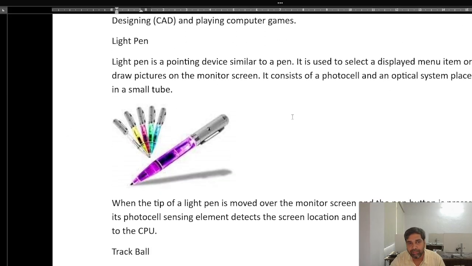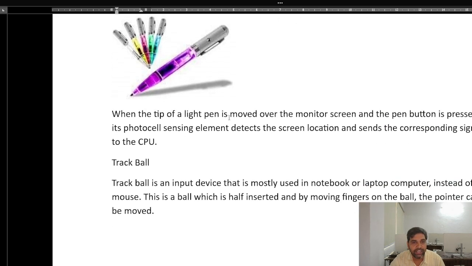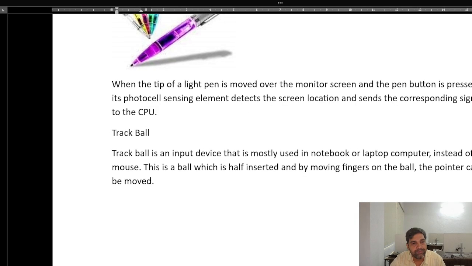Light pen is another input device. This is also called a pointing device similar to a pen. So why are we using a light pen? To select a display menu item or draw pictures on the monitor screen. This light pen consists of a photocell and an optical system placed in a small tube. When the tip of a light pen is moved over the monitor screen and the pen button is pressed, its photocell sensing element detects the screen location and sends the corresponding signal to the CPU.